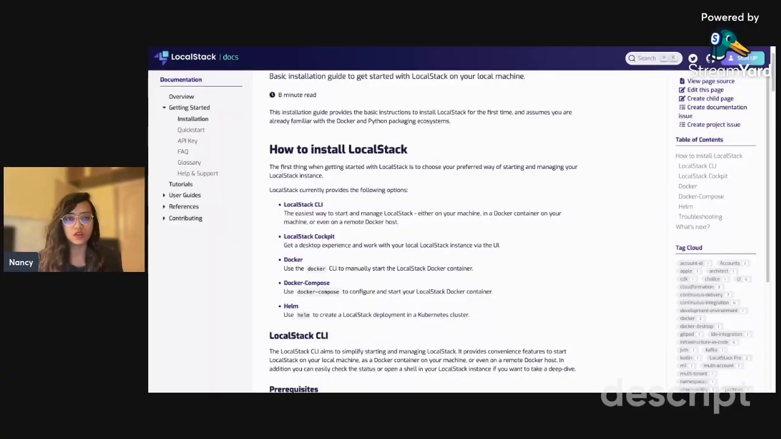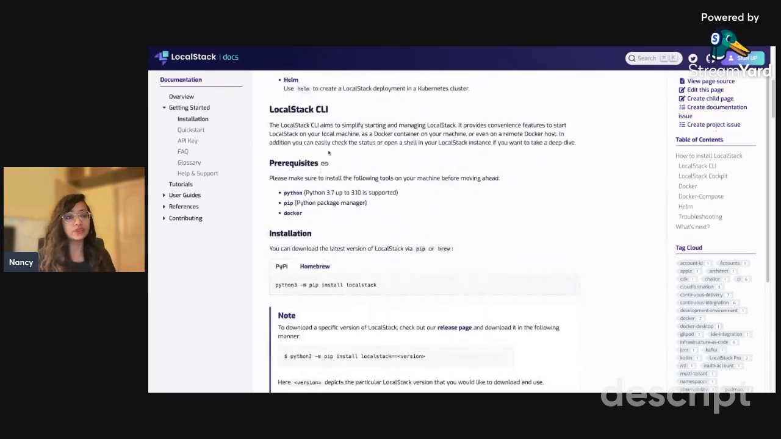So let me just share my screen and show you how we need to get started. Okay, so these are the installation docs. First, you need to visit the LocalStack website to quickly figure out what are the different ways to install LocalStack. So I've installed LocalStack on my machine, and then I'm going to tell you what you need to do next.